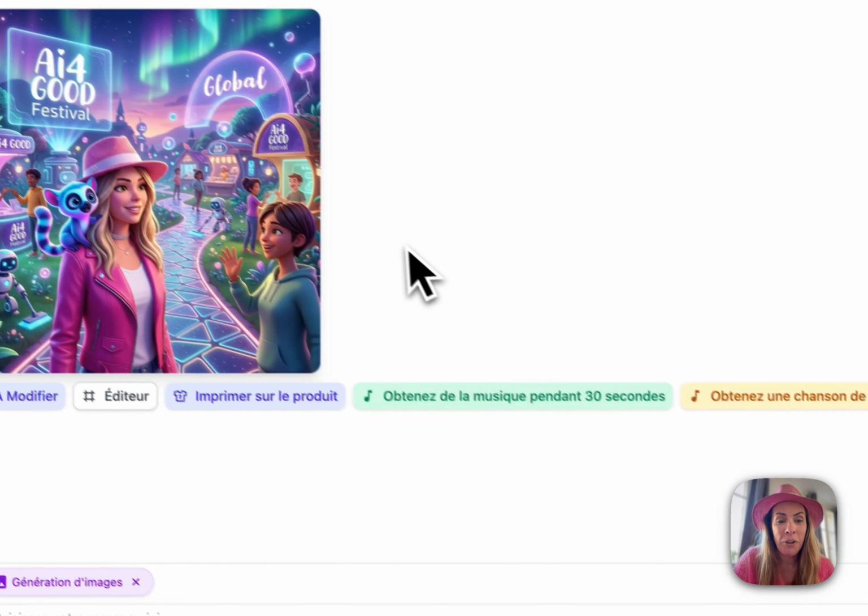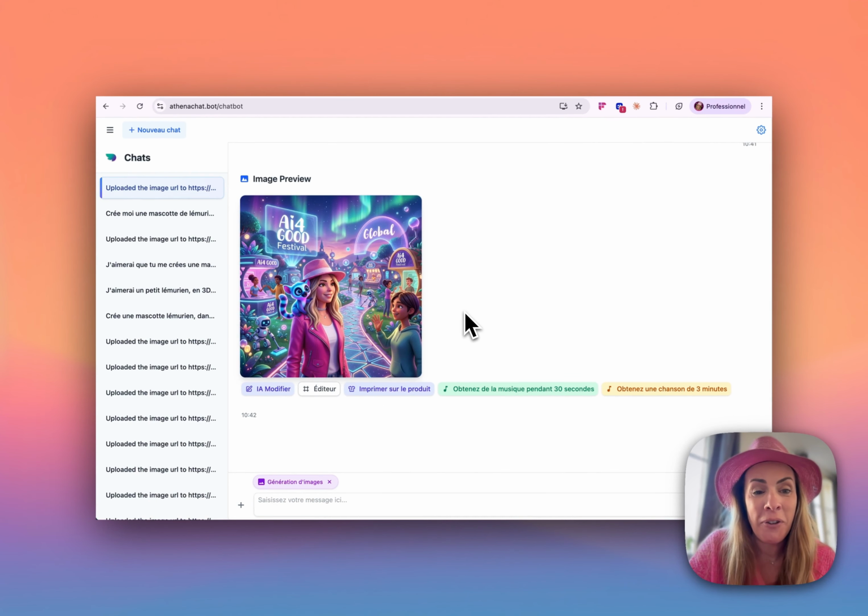And there it is, look, I'm right in the AI Festival for Good of your dreams. In a world with little robots and northern lights, it's quite nice. You can see it kept my hair, my hat and so on, my jacket. And I have a little friend here.